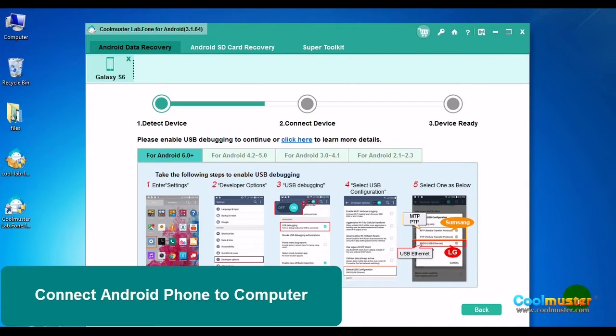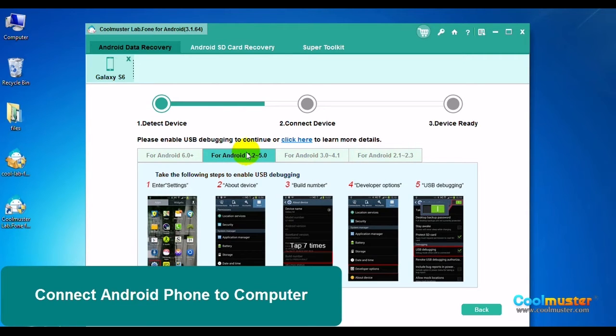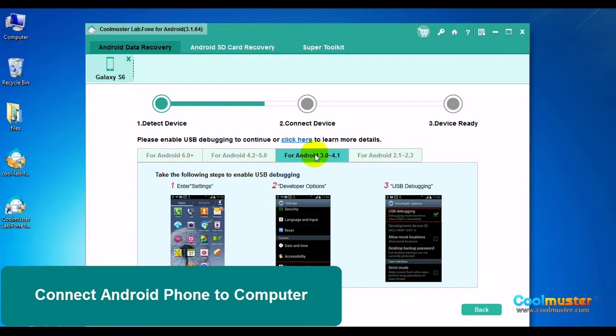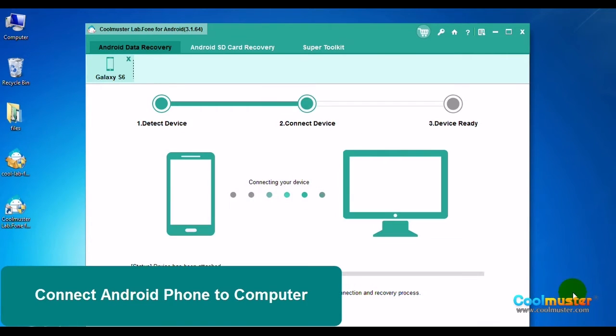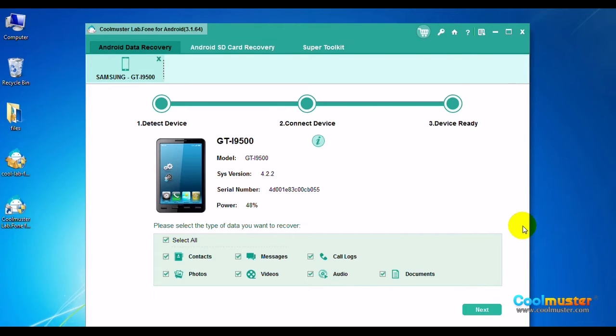Now connect your Android phone with the USB cable. To let your Android device be successfully detected, you need to enable USB debugging on your Android device. Follow the instructions for your Android version of how to set up USB debugging. Now the device will successfully connect to the computer.